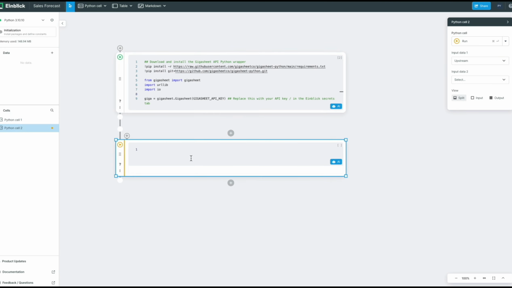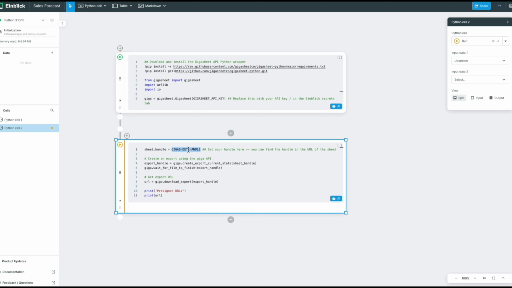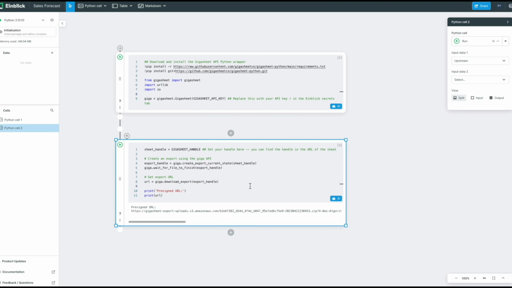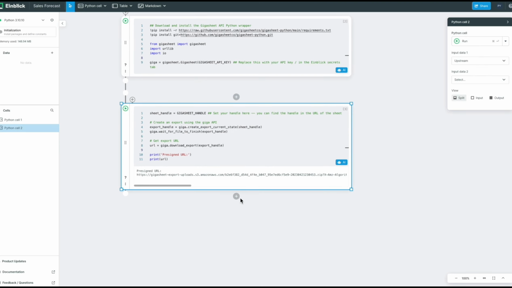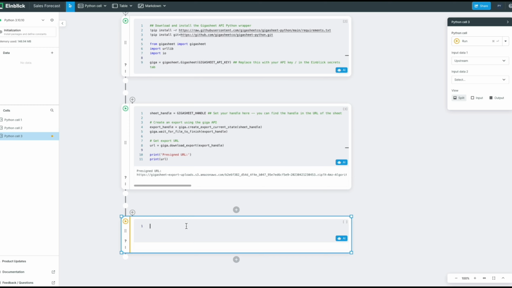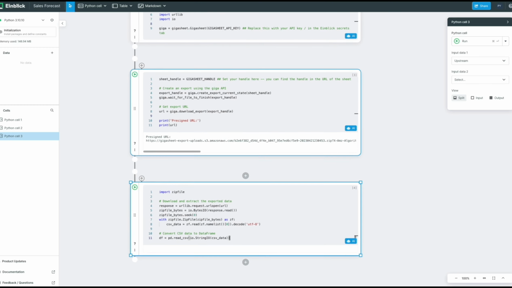Once I'm connected to Gigasheet, I can now specify my Gigasheet handle, which is available in the URL of the sheet itself, use the create export current state function to create an export, wait for that file to finish, and then use the download export function in order to generate a URL where I can access the file. With this file, I'm able to use the zip file package and read that into a pandas data frame.